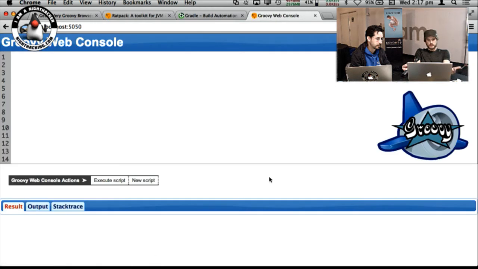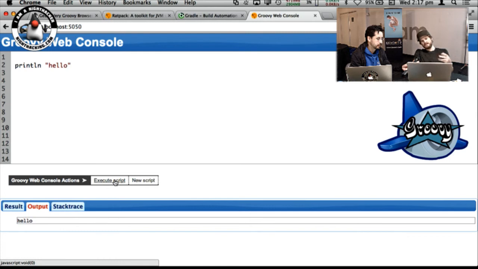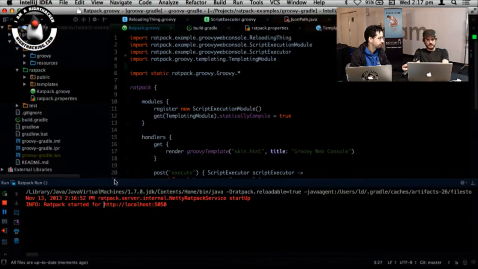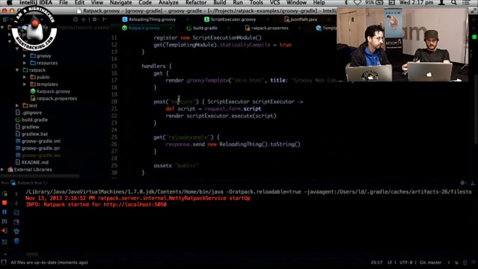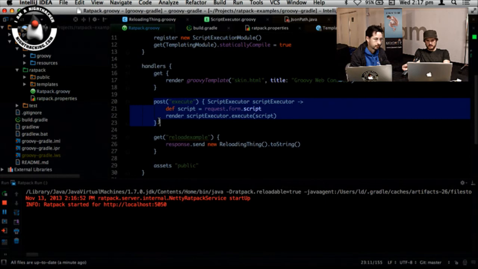So now this is my app. And if you haven't used the Groovy Web Console before, it's like an online REPL, kind of. It sends an AJAX request, executes the Groovy on the server, and sends back the result. So this is what it kind of looks like. Here's my get, my index, my template there. But here's the actual thing that executes that code. This is a post handler on /execute.